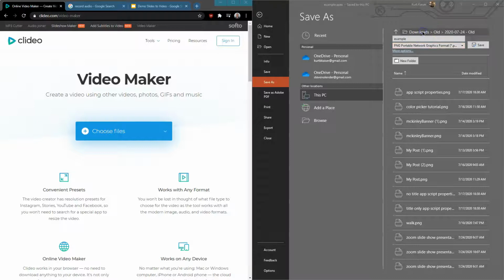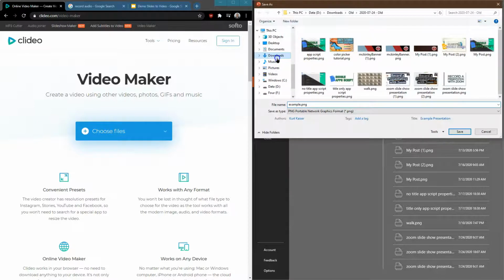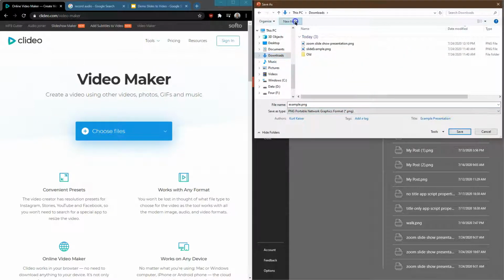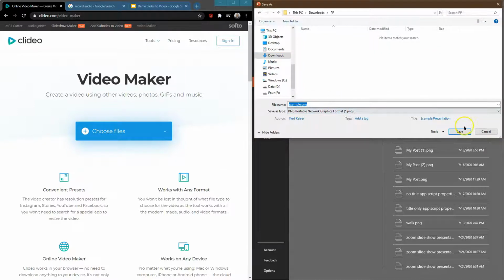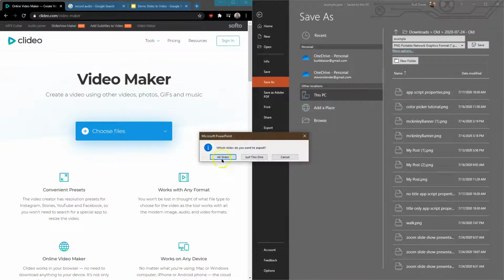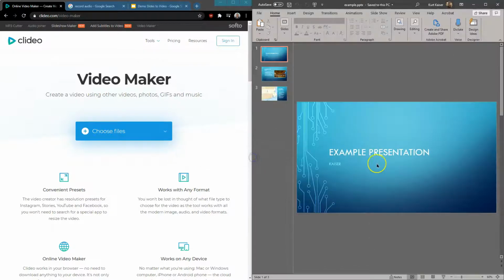So it's going to my downloads folder. I'm going to click here. I'm just going to put it right here. Perfect. And I'm going to save it right there. All slides. And it's going to save each slide as a file in that folder I just made. So that should be good to go.